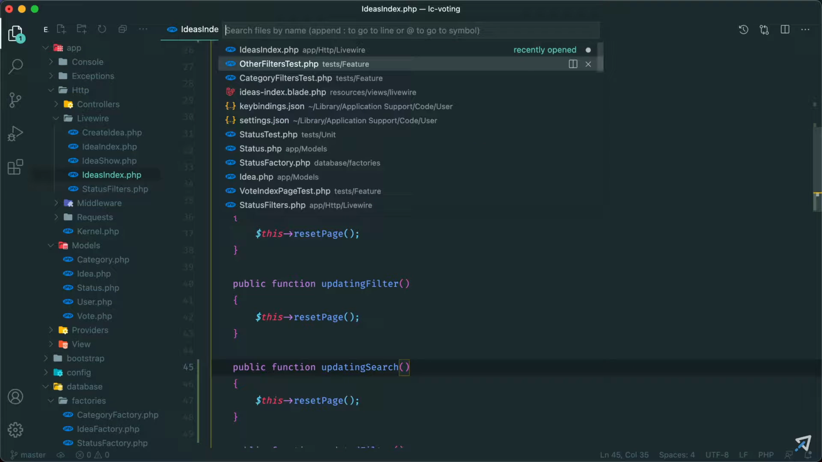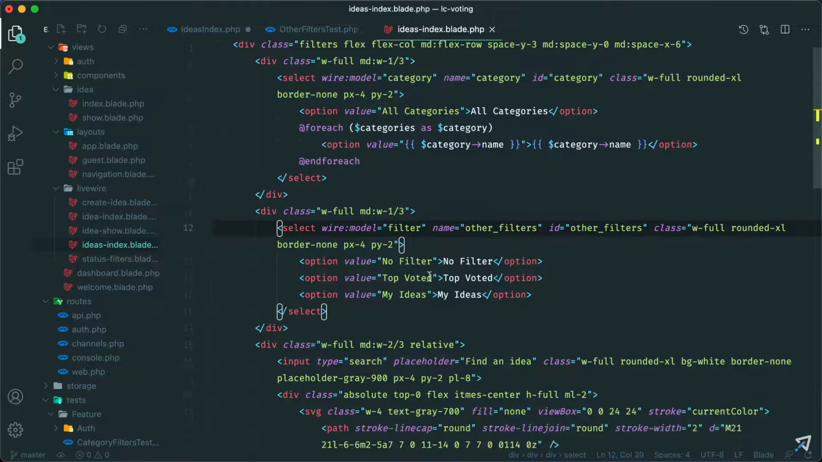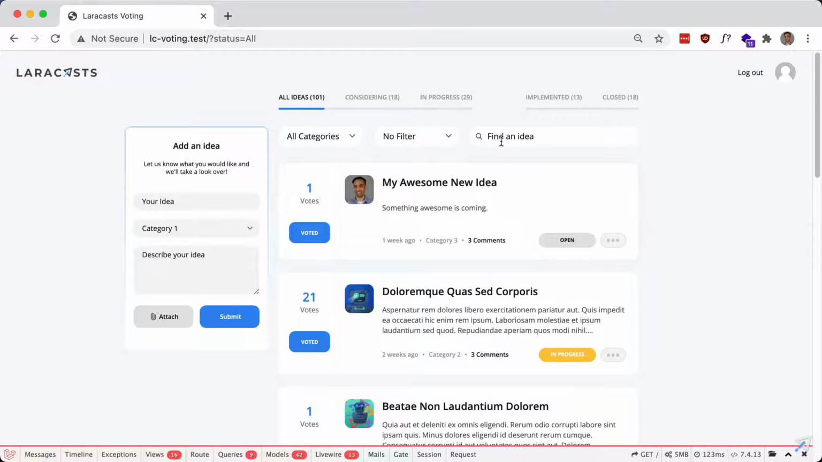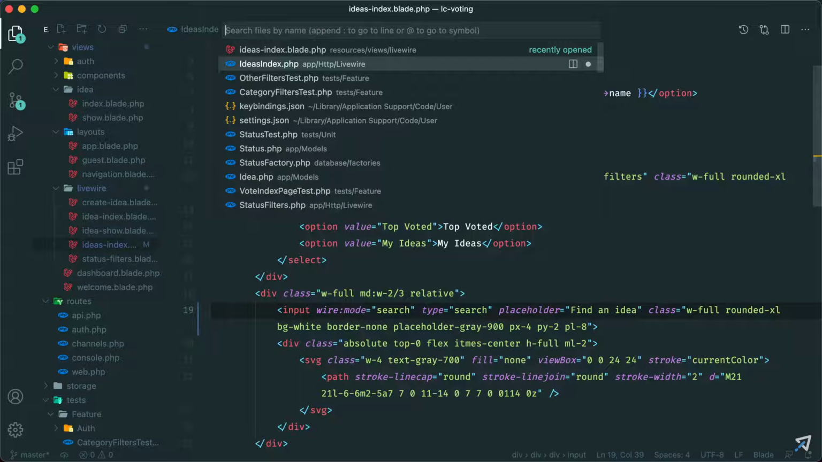Let's add a wire model on our search input box. So that would be right here. And make sure to use input type equals search, as it gives you extra features like this X button here to clear the search. So we can do wire model equals search. Okay. So now back to here.